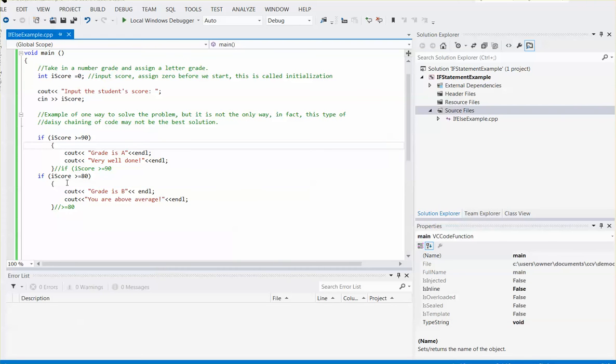So the answer to this is actually fairly simple. What we have is a situation where we have two completely separate logical constructs that are using an if statement. And so what that's doing is it's causing the following to happen. Now I'm going to show you something here. This is a good segue into using the debugger.